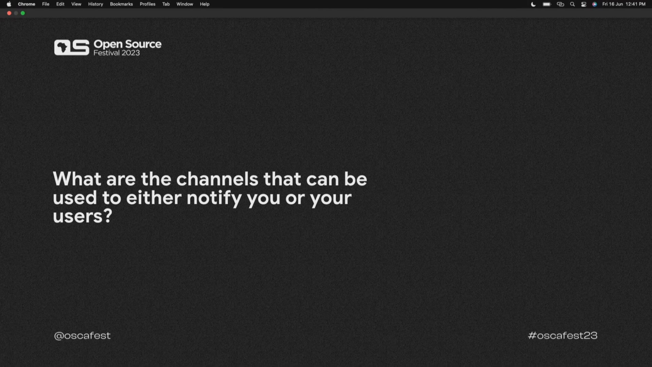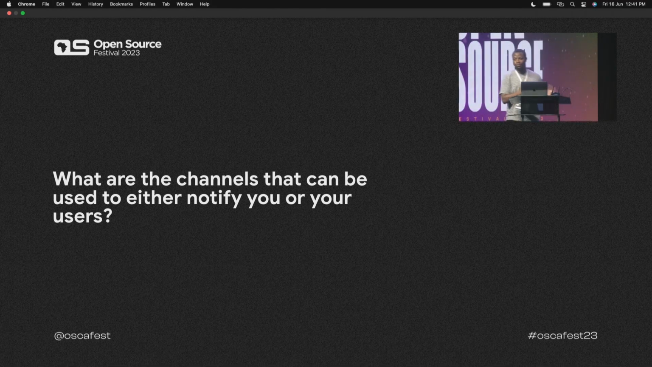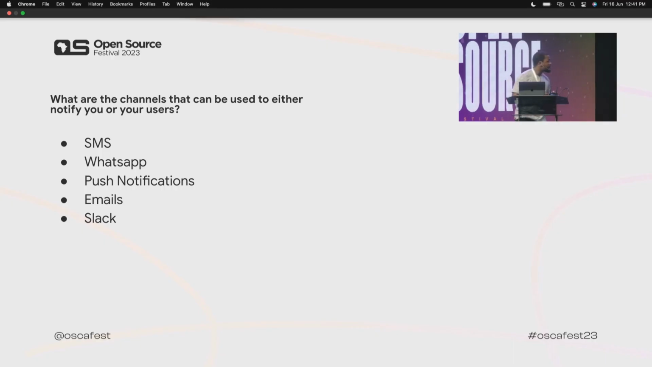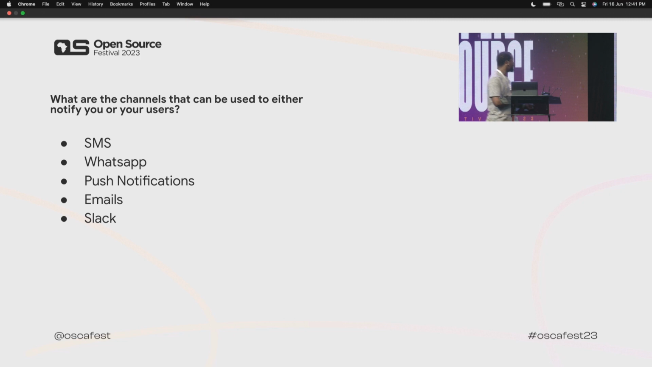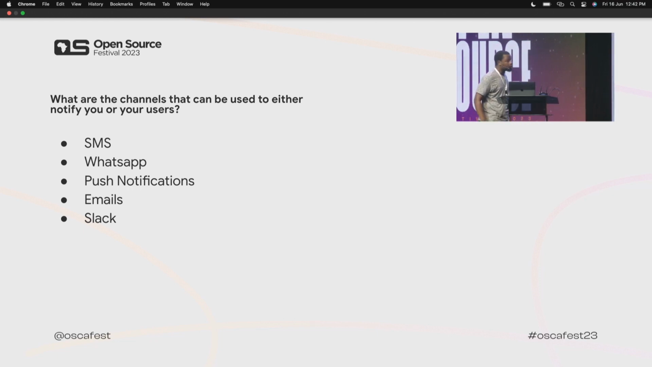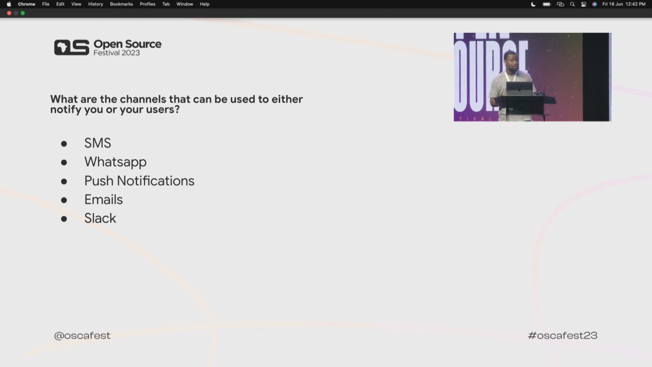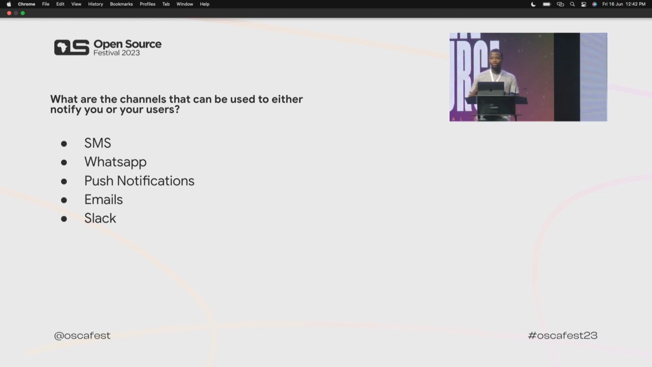So the next thing is, what are the channels that can be used to either notify these users or you? We are not limited to just using a particular channel. Most times, there are apps that you make use of today, and you're just saying SMS, maybe push notifications at times, right? So there are several channels that you can notify your users through, or yourself, or your team. For example, you have SMS, emails, push notifications, WhatsApp, you also have some in-app notifications too, right? And you also have Slack. Some teams make use of Microsoft Teams too. So you can notify your team or your users through these channels.